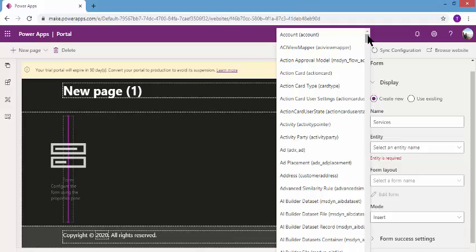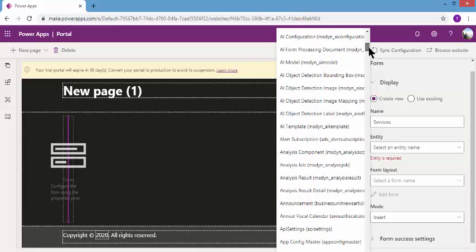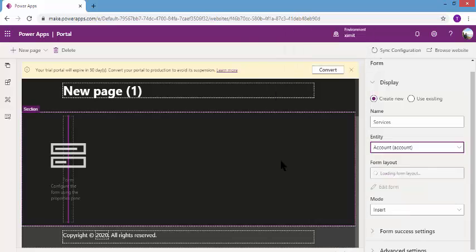CDS is the Common Data Service where all the entities lie, and entities are nothing but a data table which has tables and columns. So entities are the same, nothing more than that, and we can have multiple entities and define the relationships in between. These are the existing entities which are already there in my environment. So for example, I am picking account.